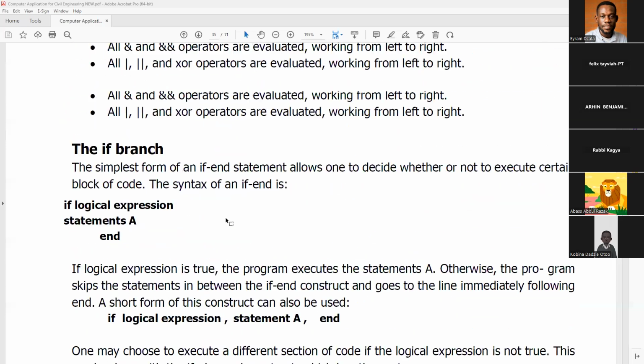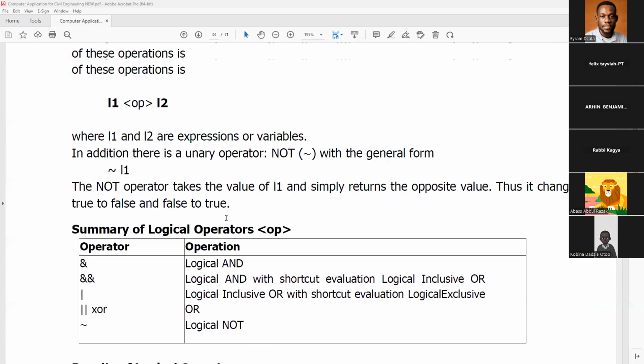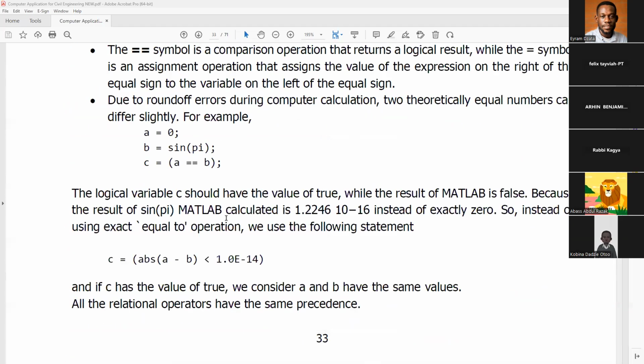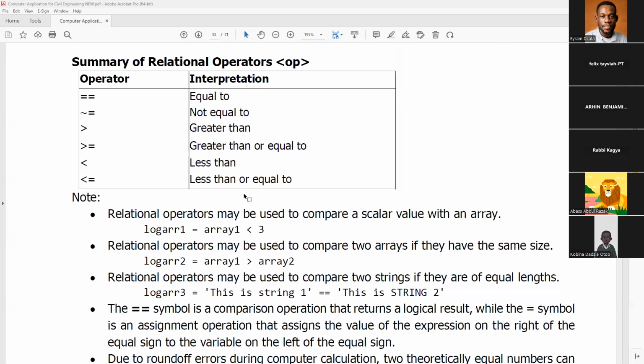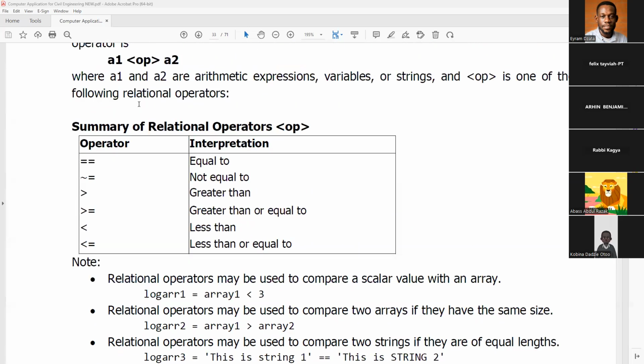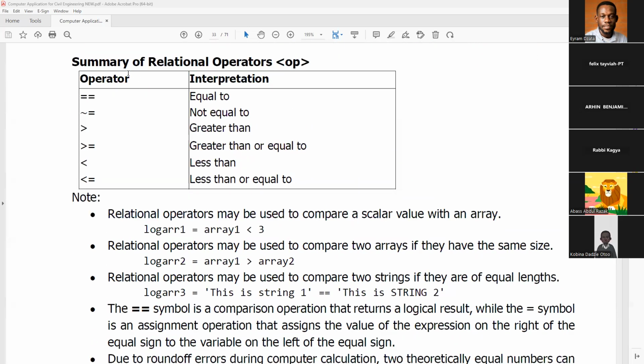So now let me talk briefly about these tables here. We'll look at an example on them before we close. I want to go through the slides first. So we have here, please read the handout. Okay. So we have here a summary of relational operators.